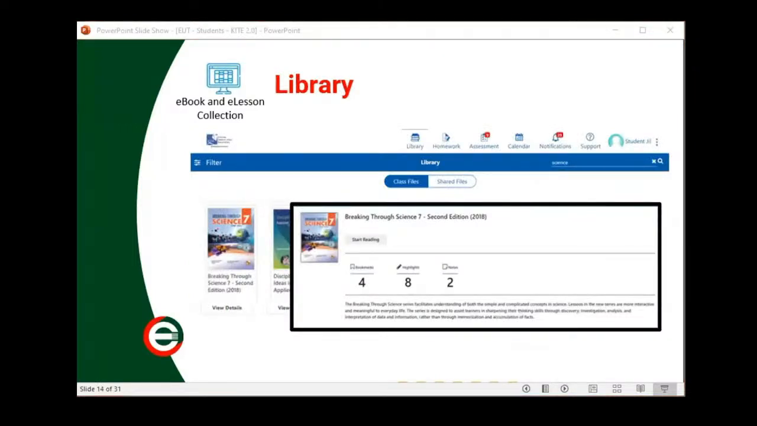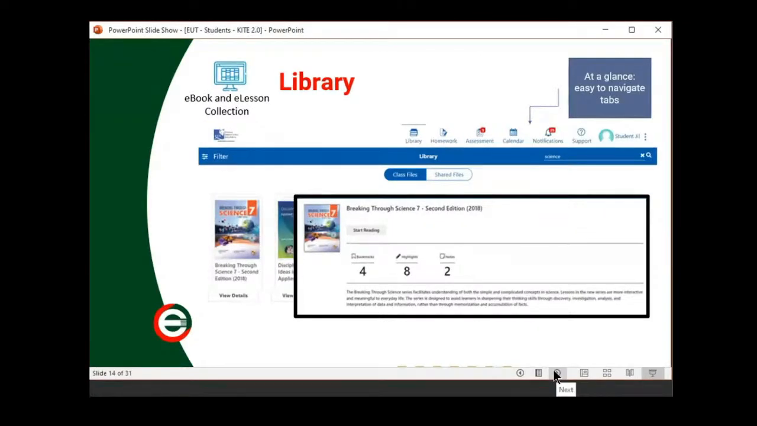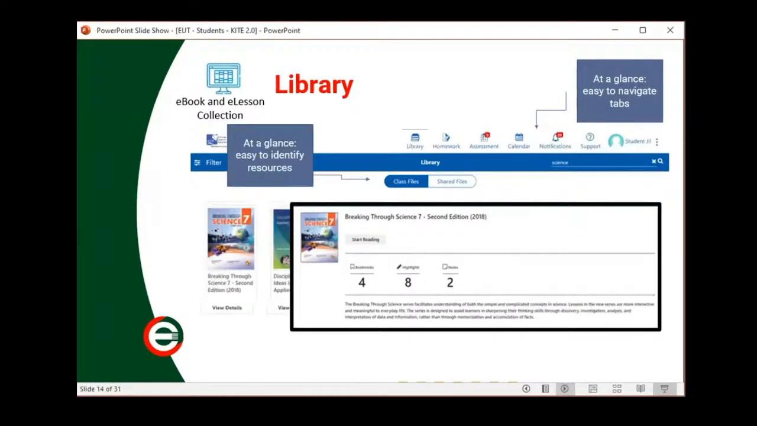Okay, so in our library, ayan, makikita nyo yung navigation tabs on the upper part. It's labeled accordingly naman. No? So we have here 5 major sections. We have the library, homework, assessment, calendar, and notifications. So once you log into your account, sa library page muna kayo mapupunta. And then from there, you will also see 2 easy to identify resources. We have here the class files and the shared files.